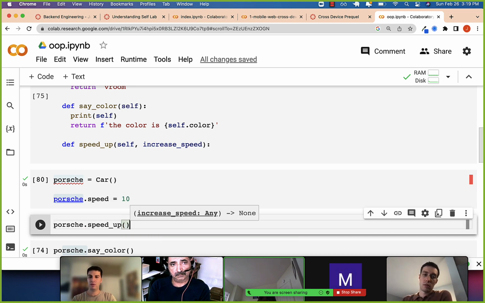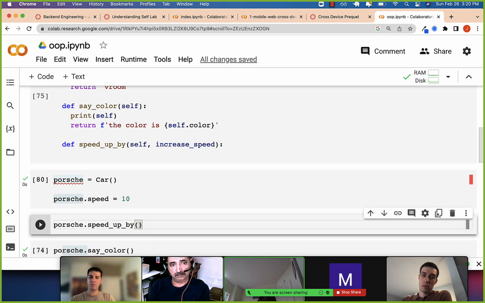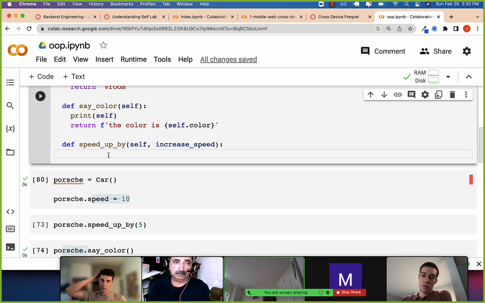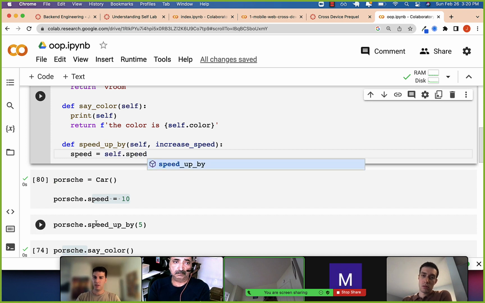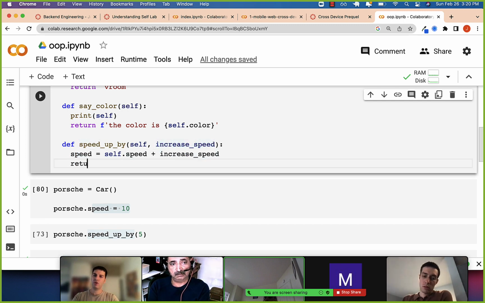So what should this do? And let's say speed up by. So what do we want to do? We want to pass through, if we pass through the number 5 here, we want to increase the speed by 5. So how do we do this? We'll do return, we'll say the speed equals self.speed. So it's the instance's speed plus 5, plus the increase in speed. Okay? And then we can just return that for now.